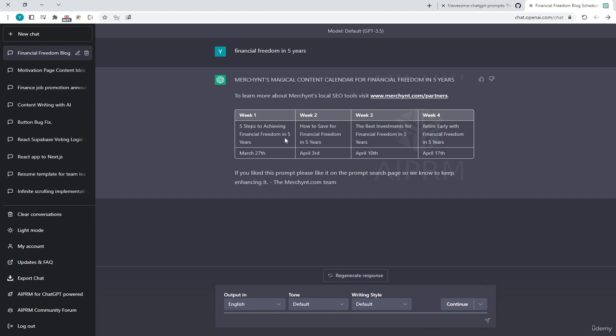So yeah, week one, 5 steps to achieving financial freedom in 5 years. Week two, how to save for financial freedom in 5 years. The best investments for financial freedom in 5 years. Retire early with financial freedom in 5 years. And it also gives the dates. This was recorded in March 27, so as you can see, these are real dates.